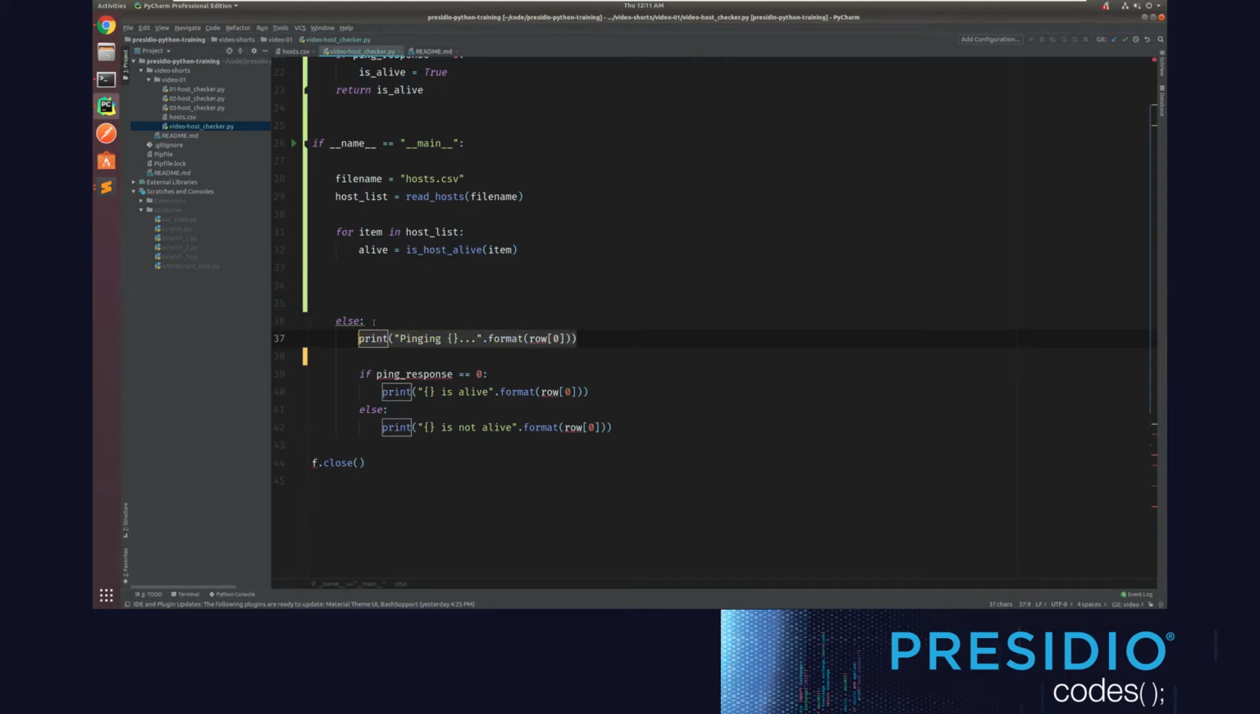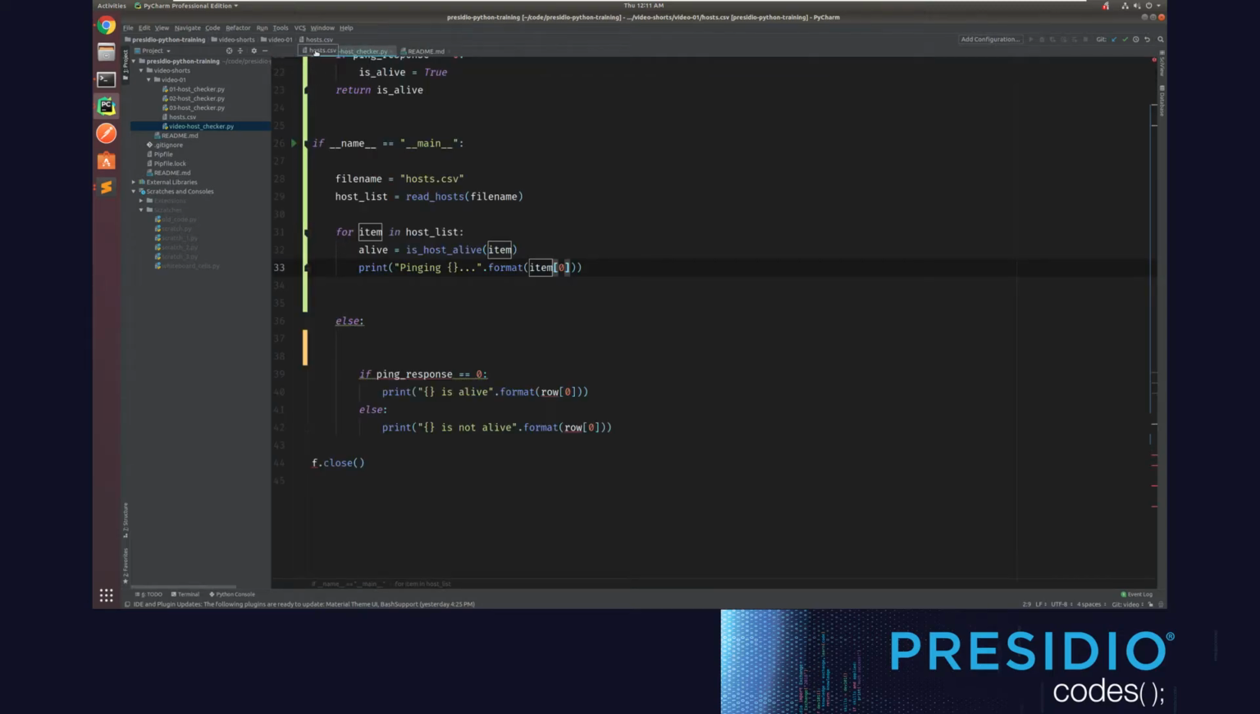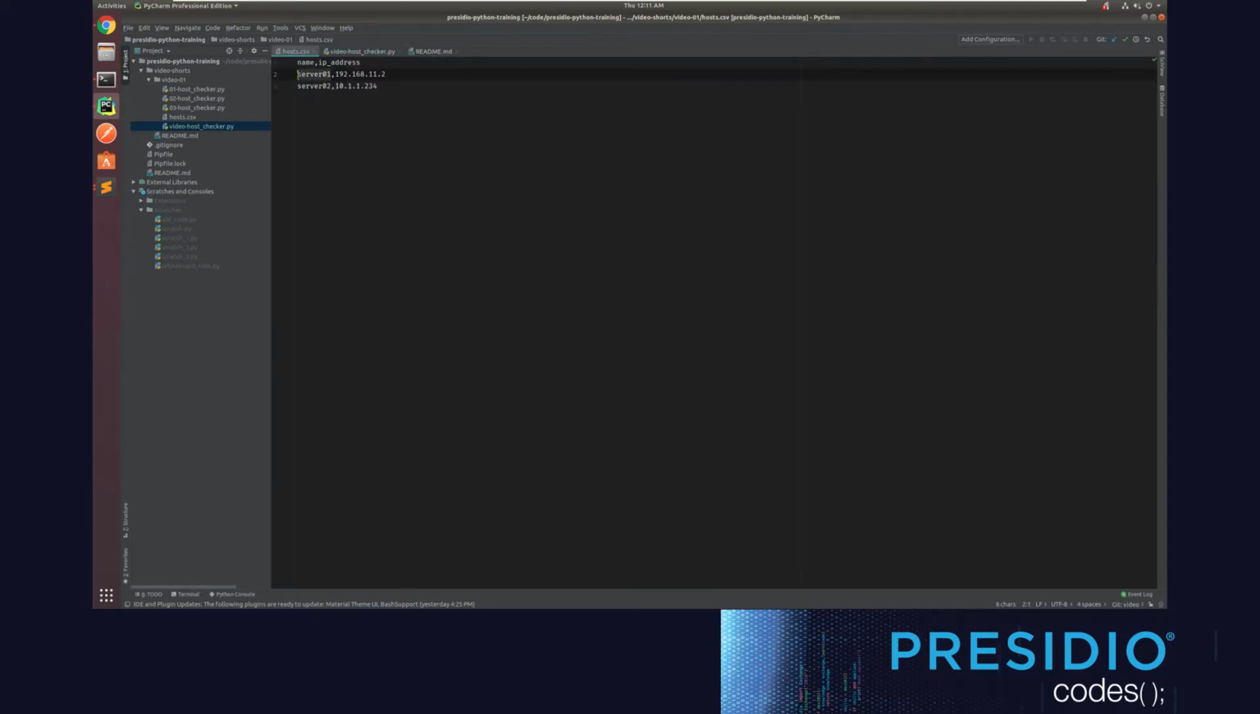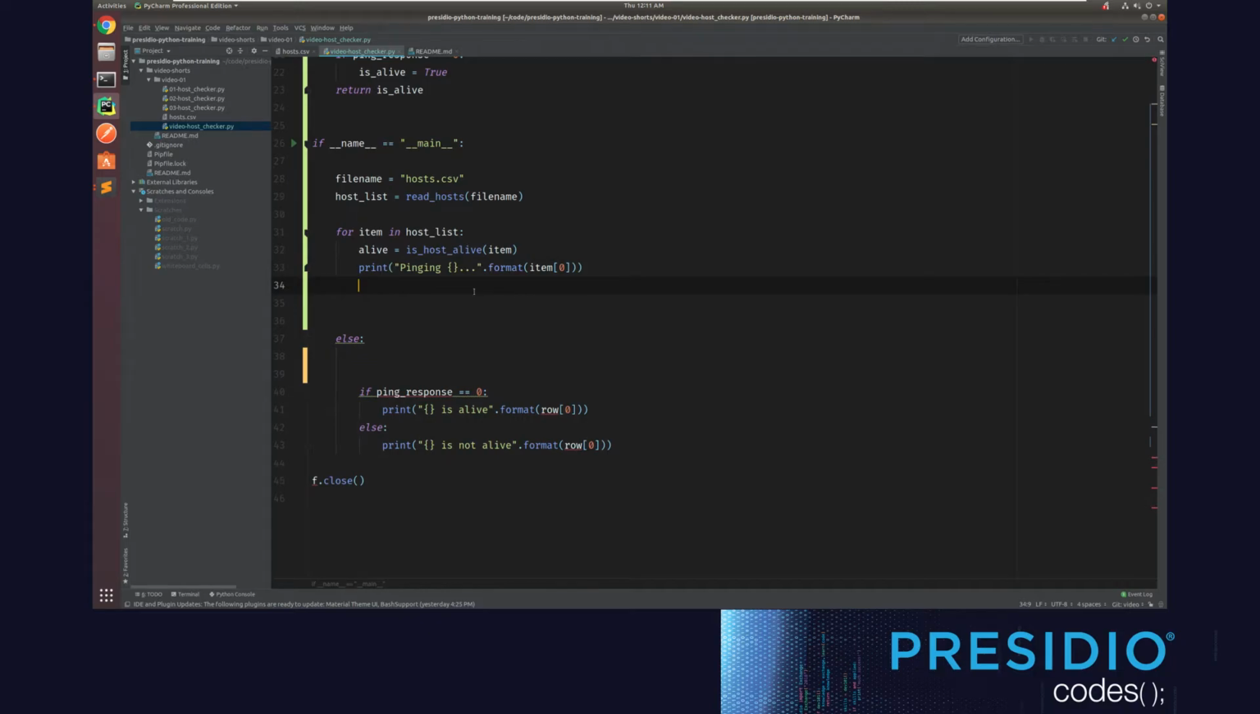We'll say pinging item 0, which is the name. Whoops. Item 0 is the name here. So we're going to say we're pinging that host. Actually, we'll put that in front of this.